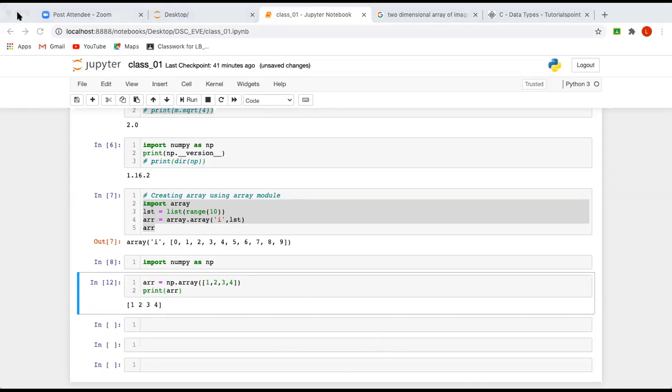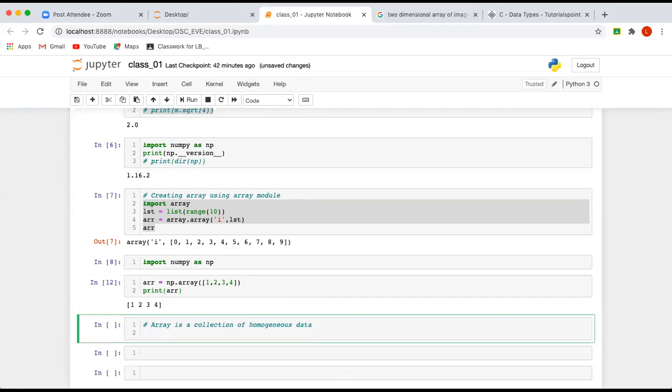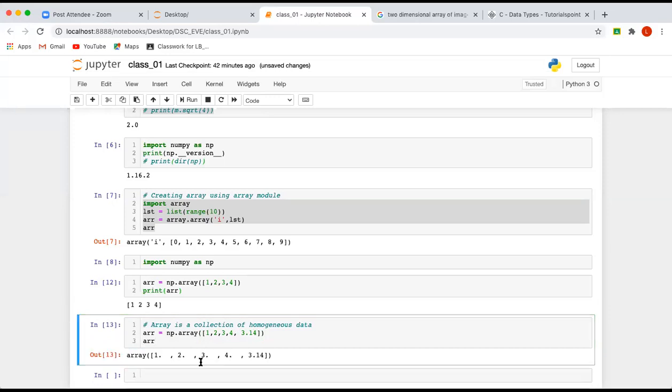Now, as we say, an array is a collection of homogeneous data, right? Now let's say I am writing arr is equal to np.array, and inside this I'm going to take four values, and the third value I'm taking as a float value. Then if I print arr now, you'll see that all values are upcasted to float.